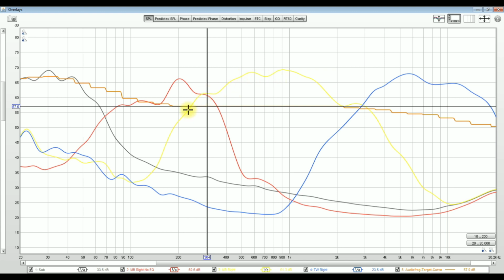Now again, that thought process was ignoring the crossover for the top of the mid-bass and the bottom end of the mid-range.